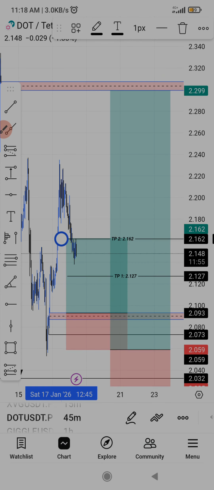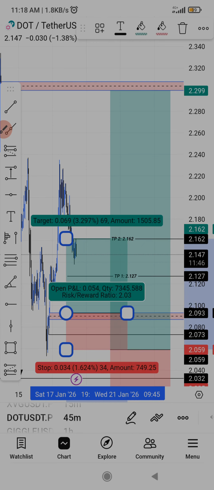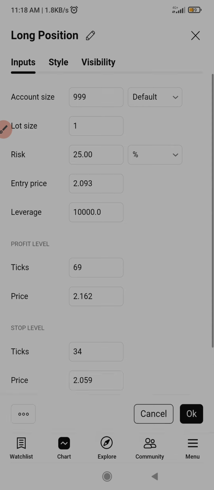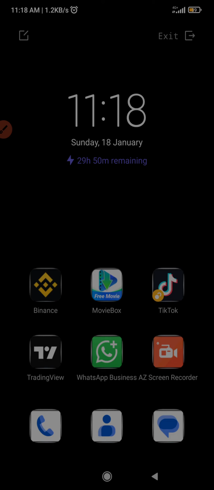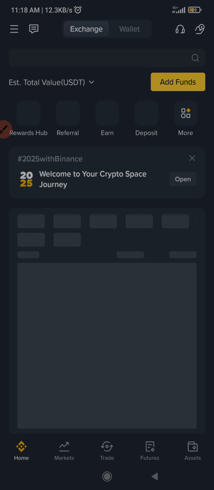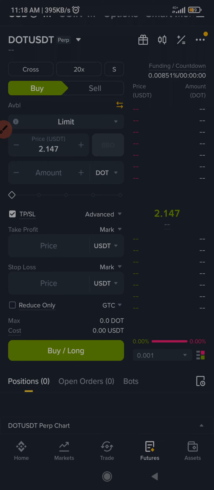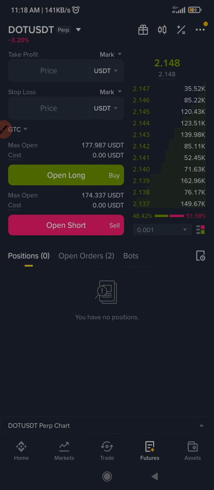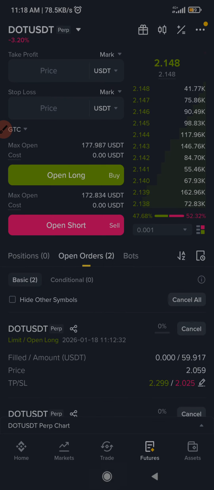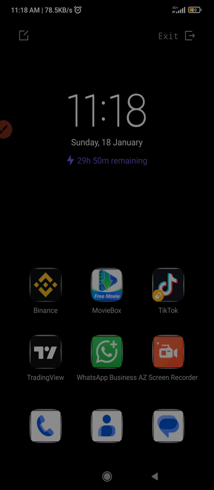Now take note, the moment you get to TP1, if you are the kind of person who wants to guard your profit so that you will not lose it, then you move your stop loss. Let's assume that this our trade has triggered. What do you do? It's going to be here. You see TP and stop loss. Simply go there and change your stop loss to your entry price.